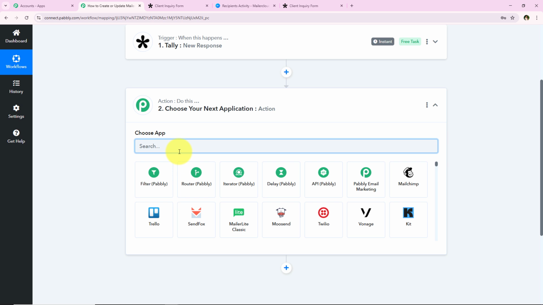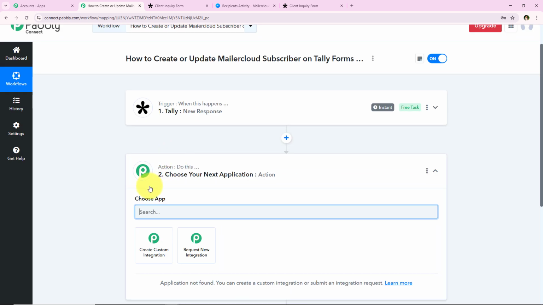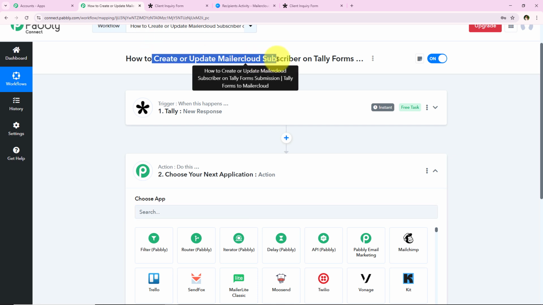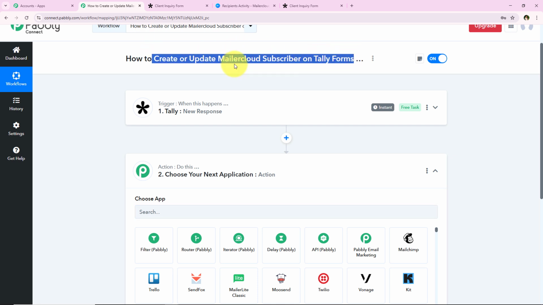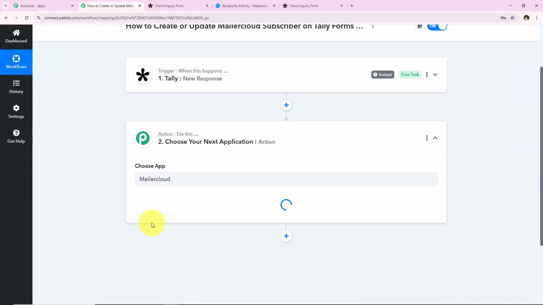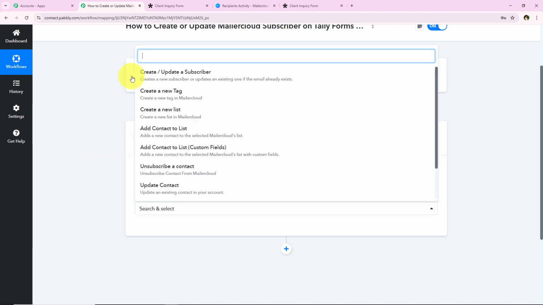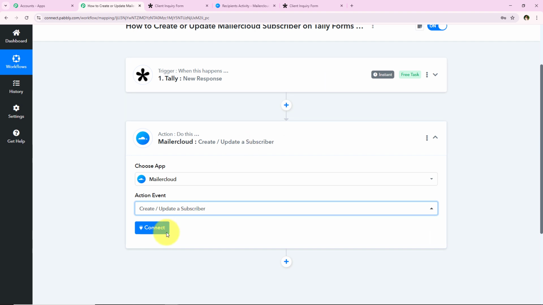Now for my action application, I'm just going to select Mailercloud, because what I want is to create or update a Mailercloud subscriber on Tally form submission, alright? So for my action application, I'm going to look for Mailercloud and then select it. And now for the action event, I'm going to select create or update a subscriber and click on this connect.